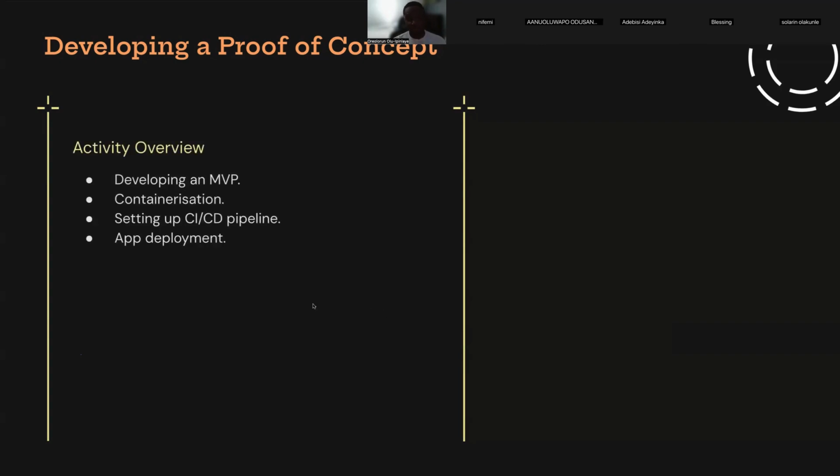The activities involved in this were developing a minimum viable product. As a machine learning engineer, you typically do not build front-end applications, but one library would help you a lot when you're building proofs of concept, which is Streamlit. Streamlit allows you to build a front end for your data-related use cases. So it comes in handy when I'm building MVPs.